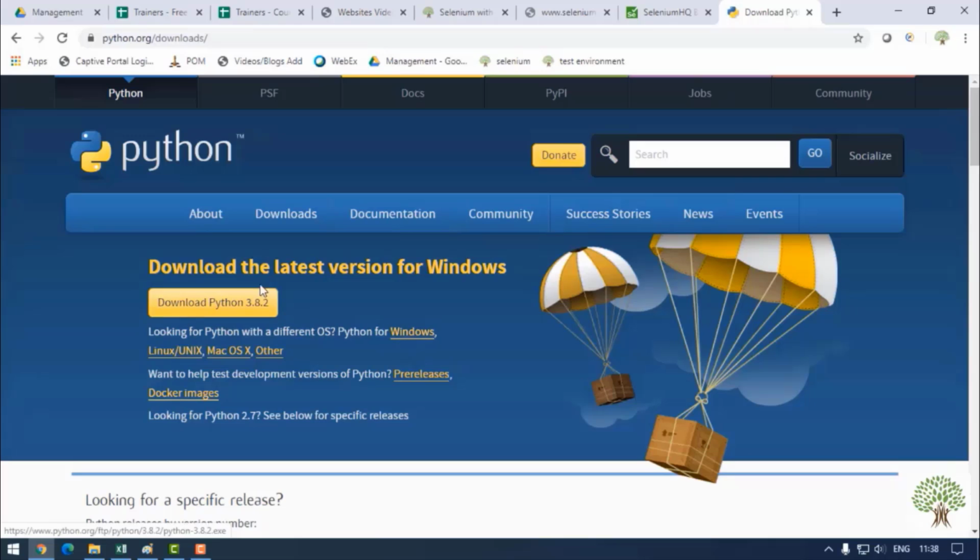Python works on operating systems such as Windows, Linux, Mac OS and others as well. So according to your operating system, you can download it.